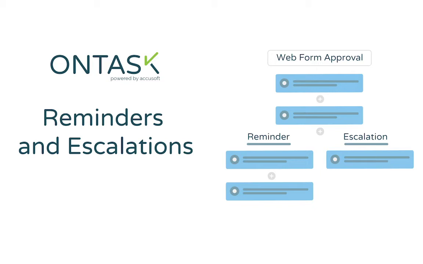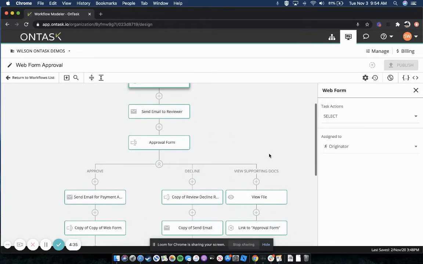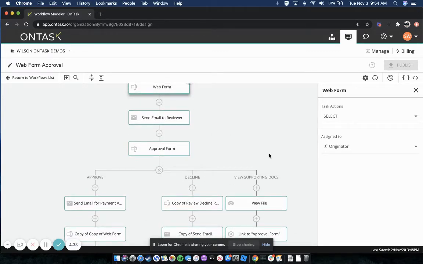In this video, we'll take a look at how OnTask allows us to set reminders and escalations to ensure that our workflow completes and doesn't get hung up with somebody in the chain. In this case, we have an approval workflow that's going to go through several layers of approval. At each layer, we want to make sure reminders and escalations are set to complete this workflow, to continue to nudge it along, and prevent it from getting stuck with any individual approver.